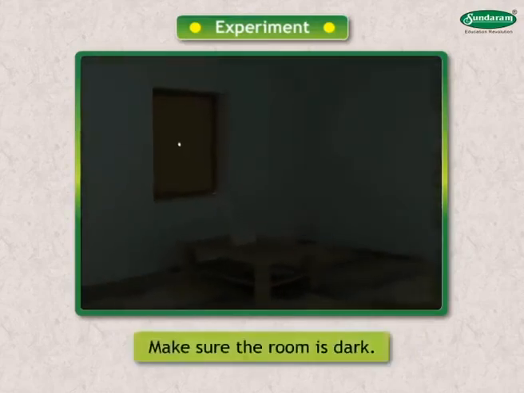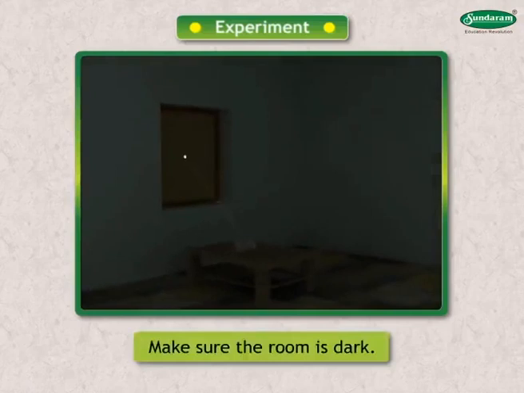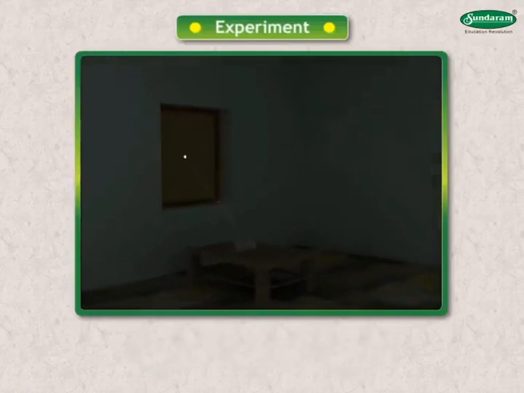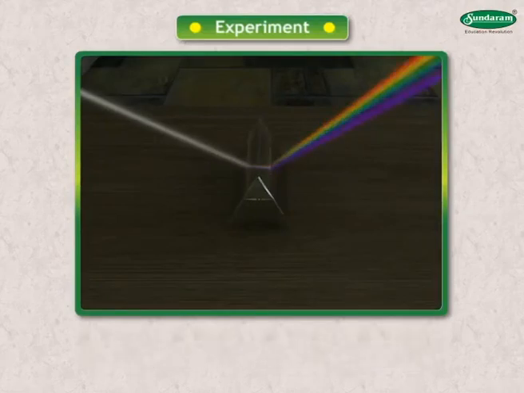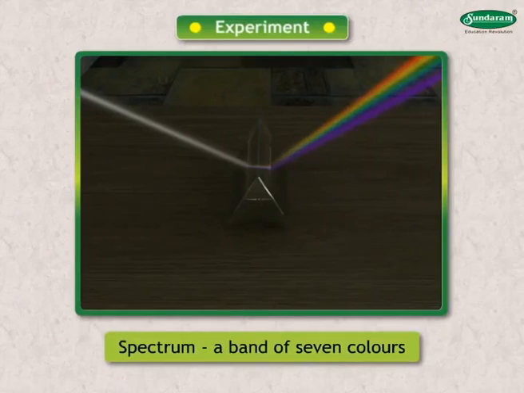Make sure the room is dark enough. Through the hole in the cardboard, allow the sunbeam to fall on the prism at a slant. Now look from the other side. You will see a band of 7 colors called the spectrum.